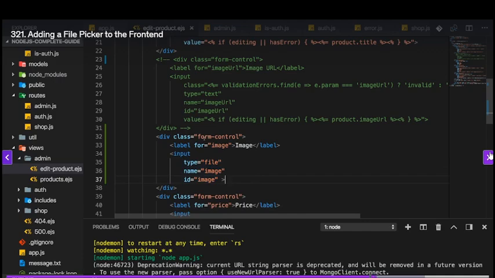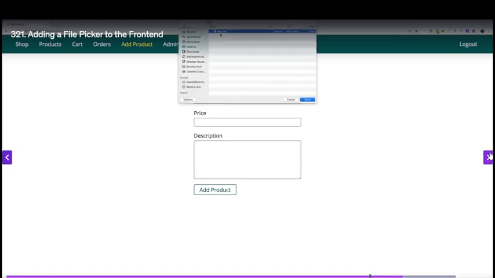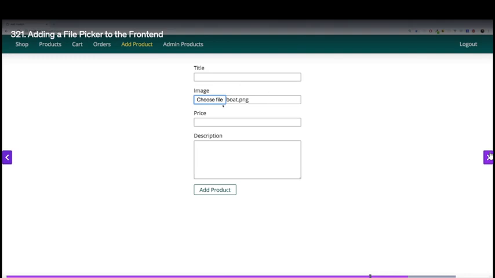Now, if I save that and I reload this page, now we have our file picker here, which is a default HTML element. And if we click it, we can select a file, like this boat here. You can pick any file. It should be an image, of course. So now I have chosen that.